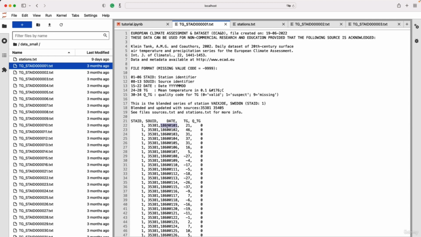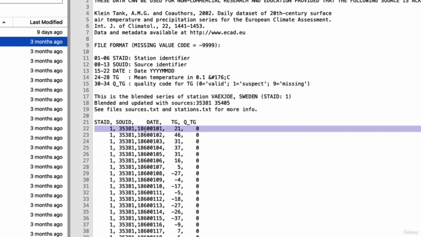So for example, this record here, this row here, was recorded on this date, which is year 1860, so that's about 160 years ago. And for January, 1st of January. And the temperature was 2.1 degrees Celsius. So Tg is the mean temperature in degrees Celsius. Now, these values have been multiplied by 10, so the actual value is 2.1.